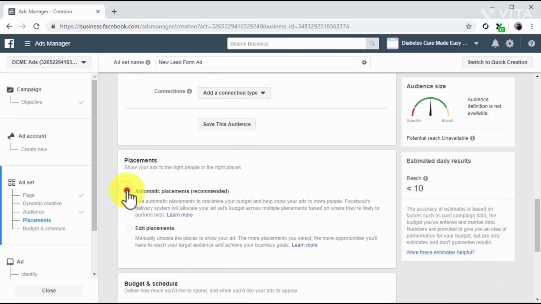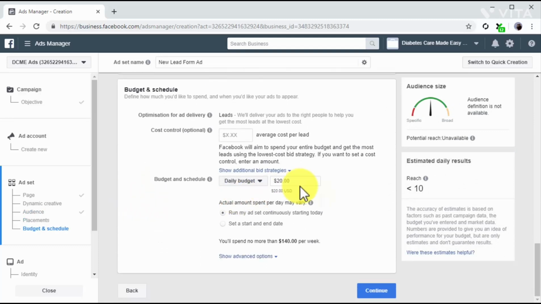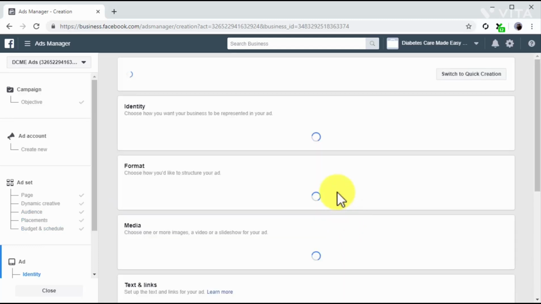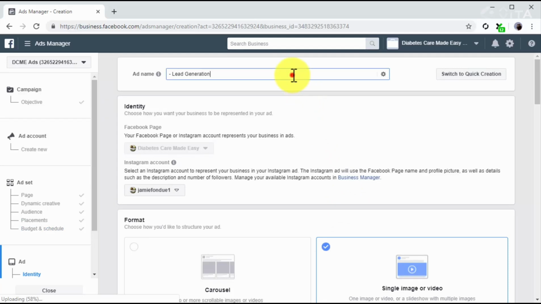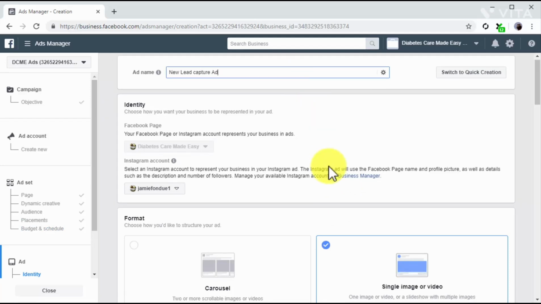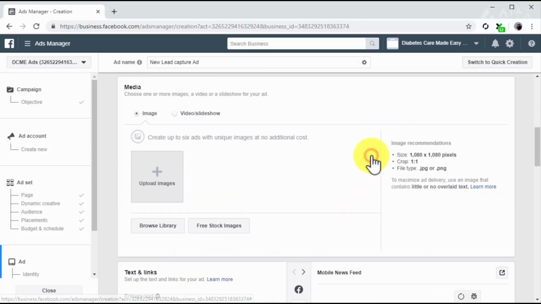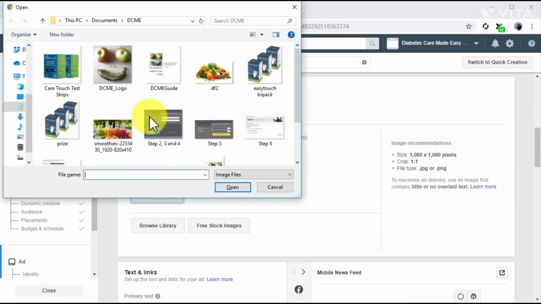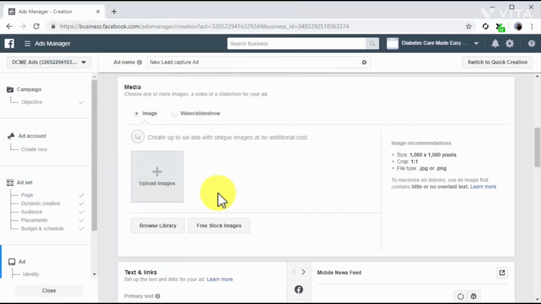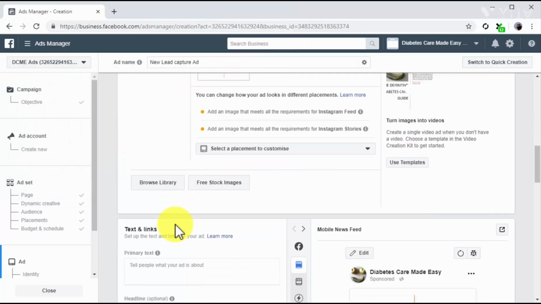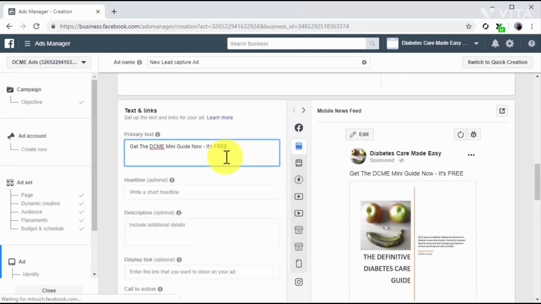Now scroll down and set up this campaign's placements and budget. Then click on Continue. Next, enter a name for your new ad. Select an ad format and media. And then enter your ad text and links.